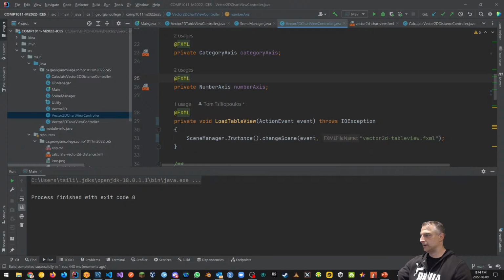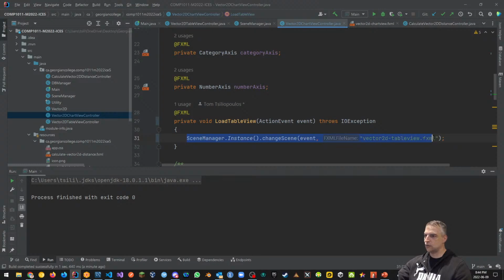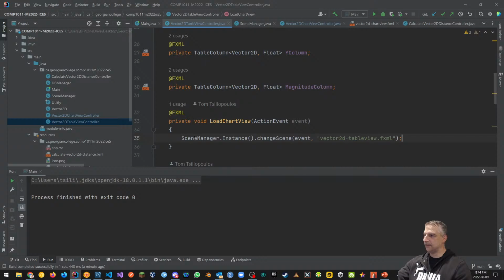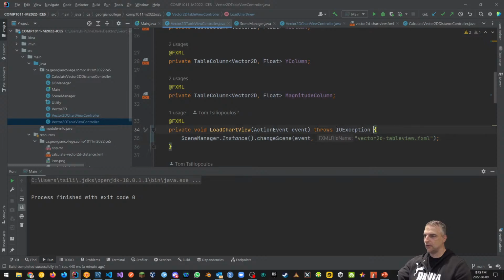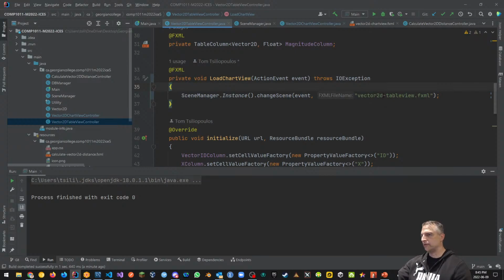So again, just like we did in the chart view, we can change the table view to look identical. In fact, let's just copy this thing, and we'll go into the table view and pop that in, and we'll also do the same thing with that exception. So we'll add the exception here to the method. It throws an IO exception, but instead of loading vector2d table view, we'll load vector2d chart view, so we can always march back to the chart as well from the table.